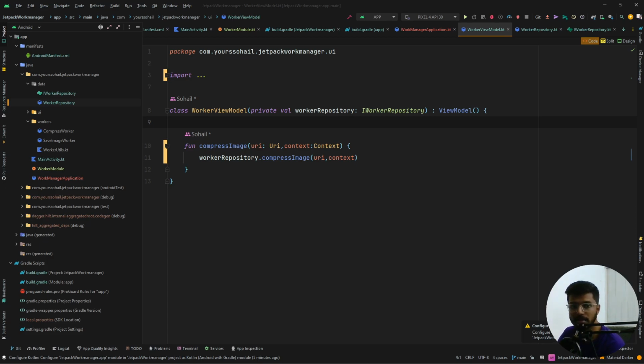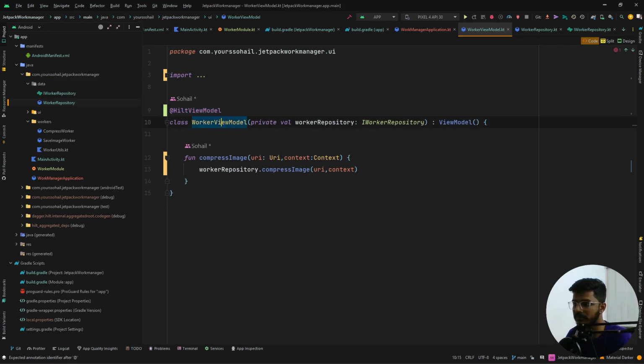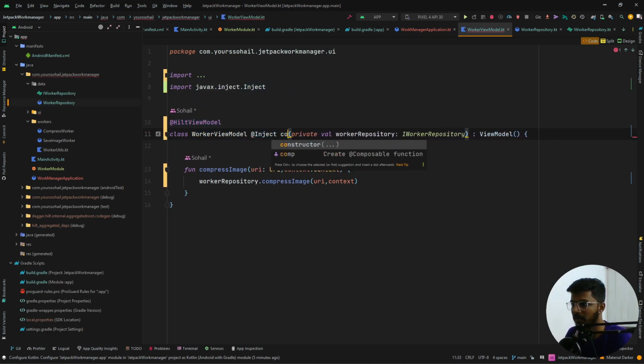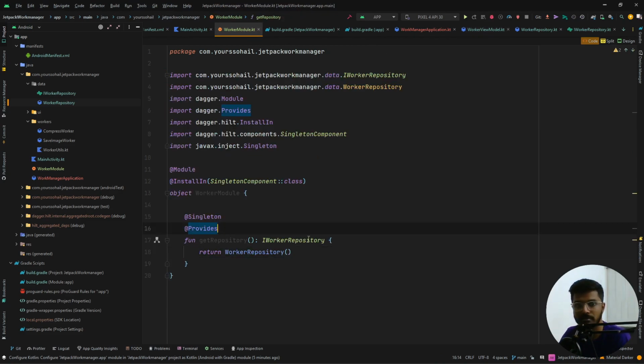So let's do that. Inside the worker view model, first of all, we have to annotate it with Hilt view model. Then we have to write inject constructor. That's it. What this will do is first identify the worker view model as a Hilt view model, and this will automatically inject the worker repository that we have mentioned here. That will happen out of the box.